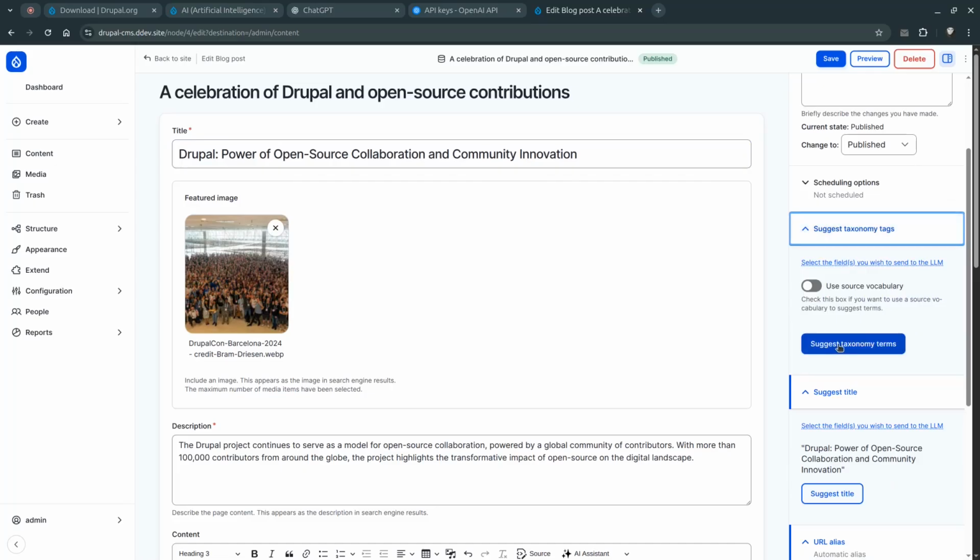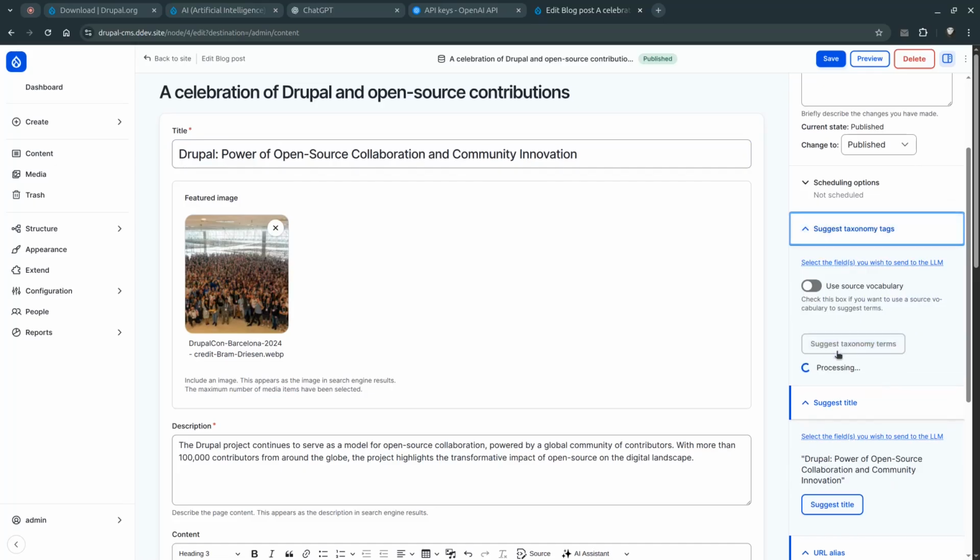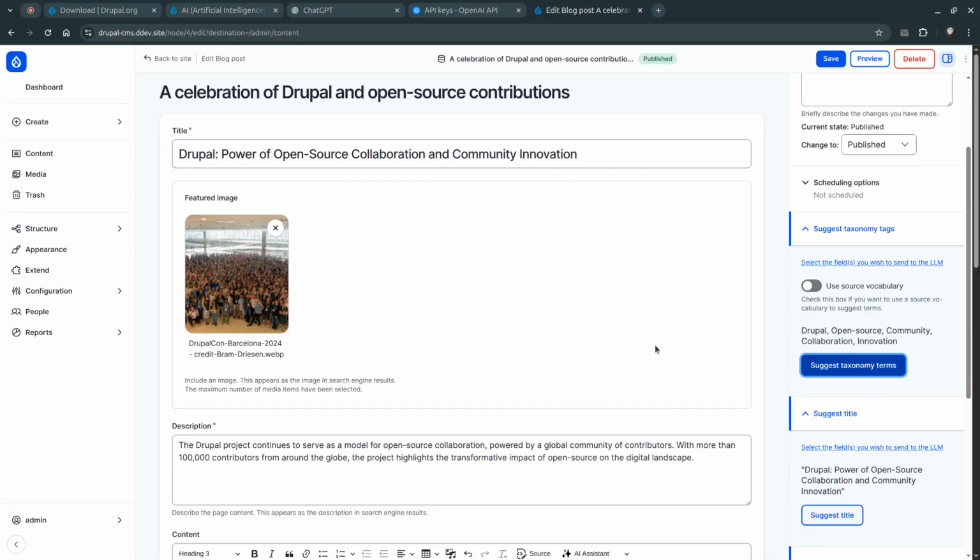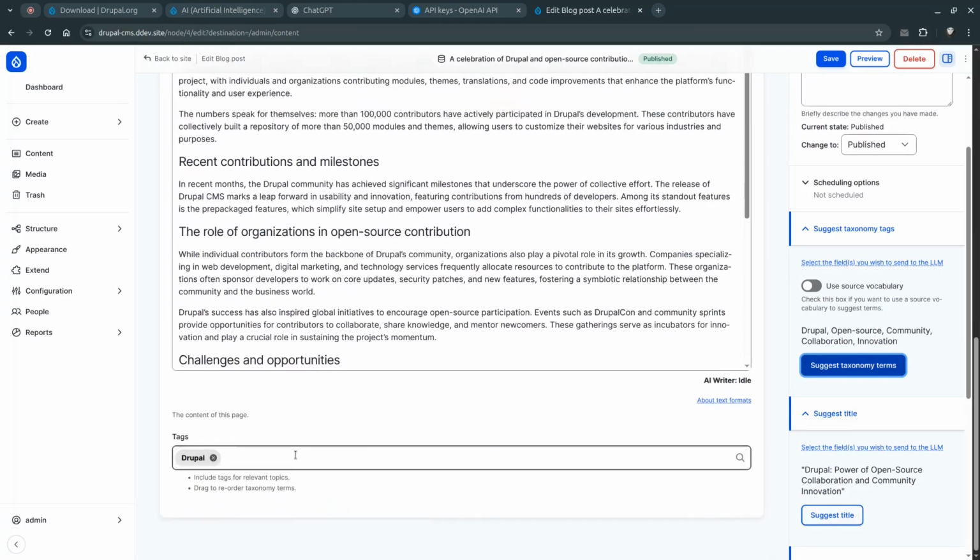Yep. And suggest taxonomy tags. So the same as it was for title, it will suggest some terms which you can put in the text field. Also, you can use a source vocabulary so that it will only suggest terms which already exist in your vocabulary.